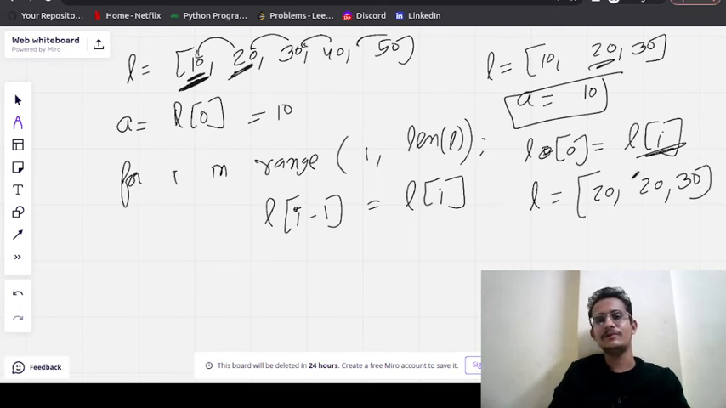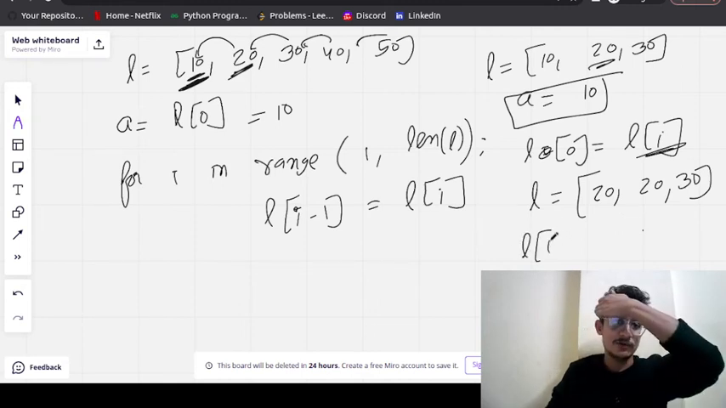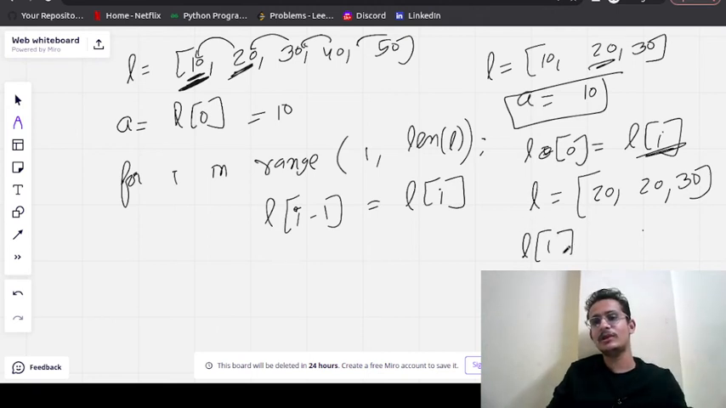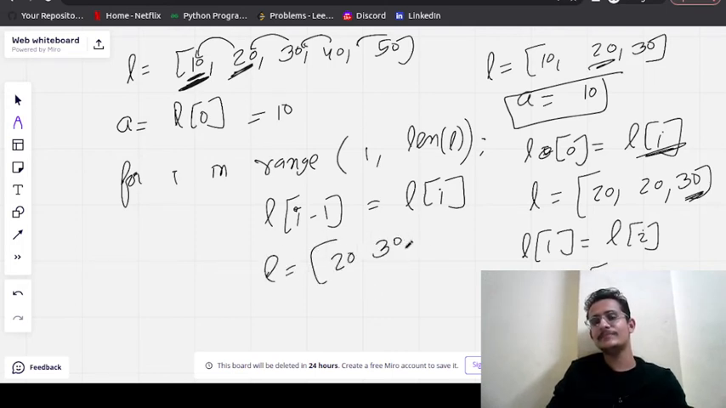Then we will move to the next element. So now it's saying like this, L of value is going to be 1, L of 1 is equal to L of 2. So what is L of 2? 20. So our list will be updated like this. Let me write here 20, 30, 30.